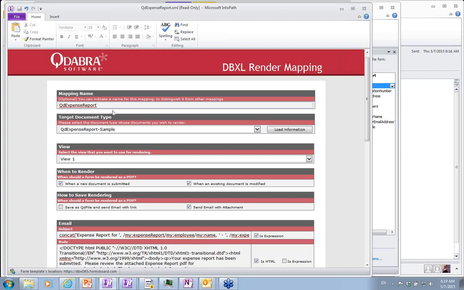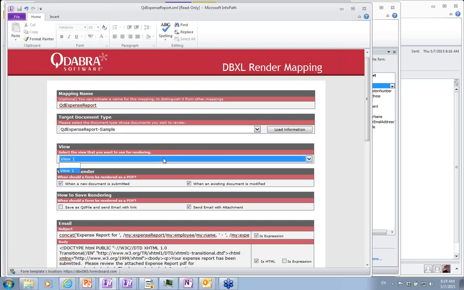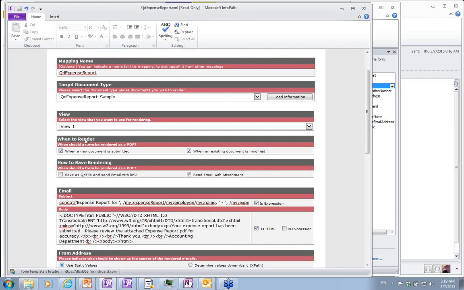Now this is allowing you to configure the PDF generation for that InfoPath form. So right here it shows you all the different document types in your system. You select the one you want. You select the view you want. In this case, the expense report only has 1 view, because you can print using any view you want. It doesn't have to be a specific view.